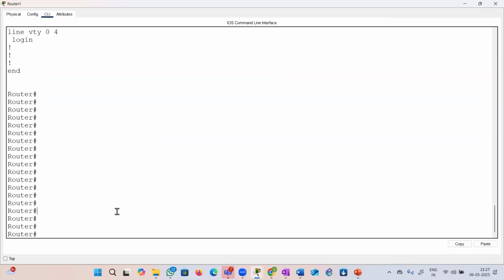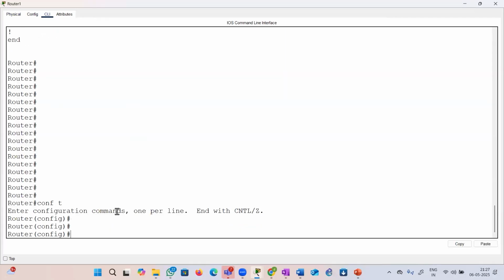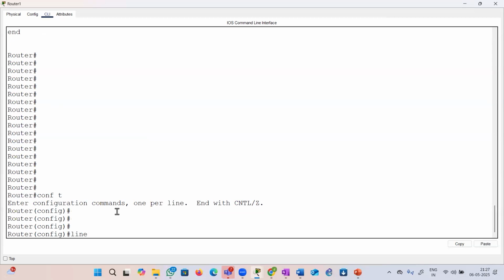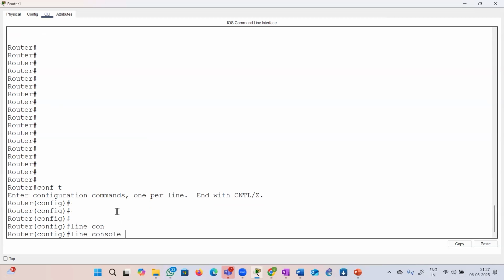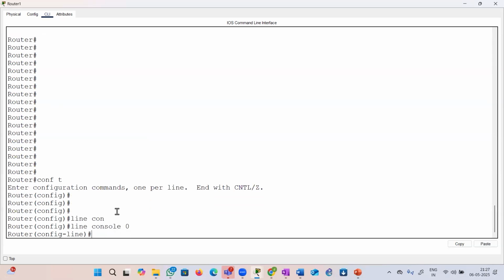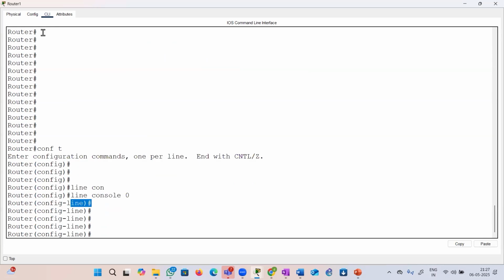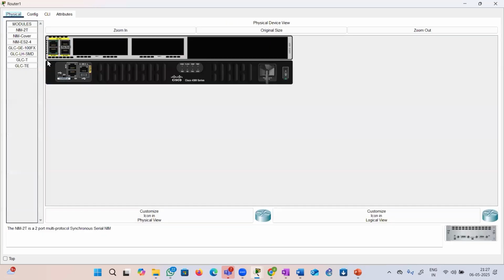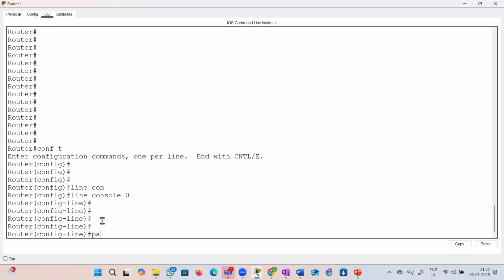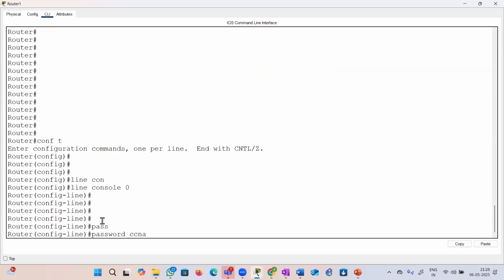So what do I do? I go to global mode, configure terminal, and I'll say line console 0. Now in line mode, I am giving a password to the console port. You get it? I'm making it secure. What do I do? Password. I want to keep it very simple: CCNA.